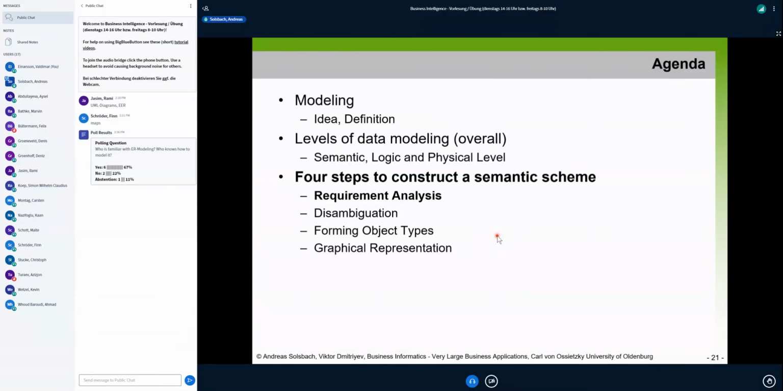Get familiar with it. We have different notations like Chen, Crow's Foot, and so on. There are different kinds of notations which you can use for entity relationship modeling.